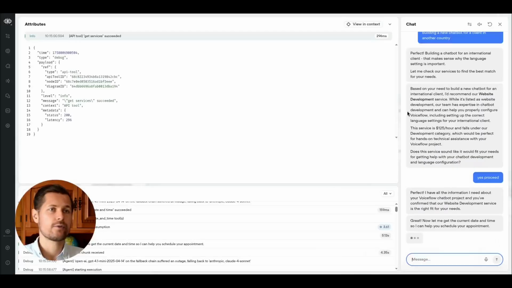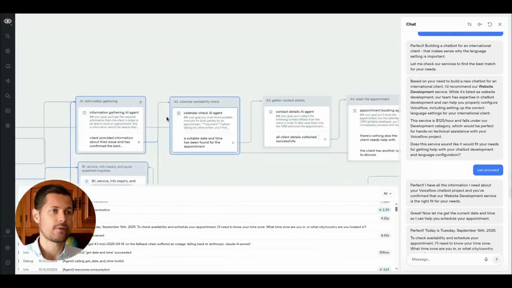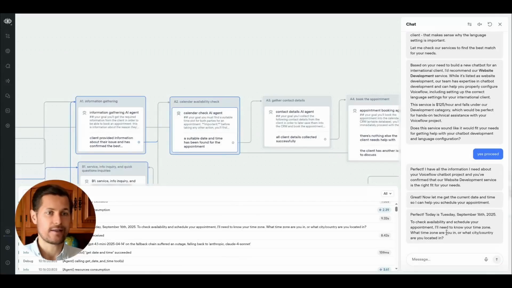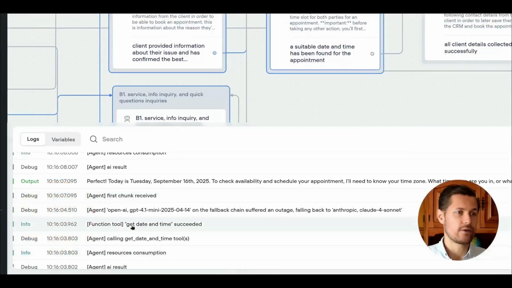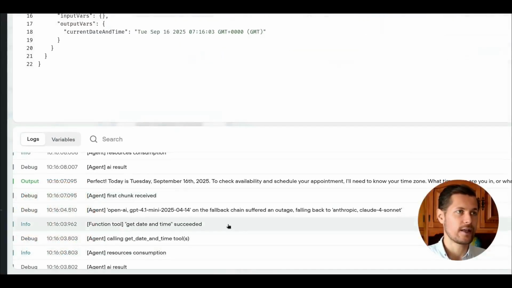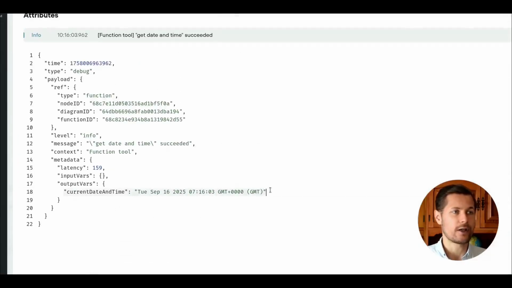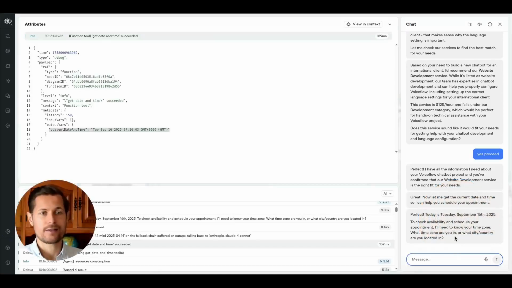Okay, now it continues with looking for a suitable date and time. So we see that it has proceeded to the calendar check step, and it realized that it's Tuesday, September the 16th. And we can see it here as well, that the tool was called successfully, the get date and time tool called successfully. And up here, we can see that it has output the correct date and time, which is perfect. And now it asks me about the time zone that I'm in, because clients might be all over the world. So the LLM doesn't have a way to know the time zone of the client yet. Maybe they will implement a functionality at some point where the LLM can read the browser time zone, but so far we still have to do this manually.